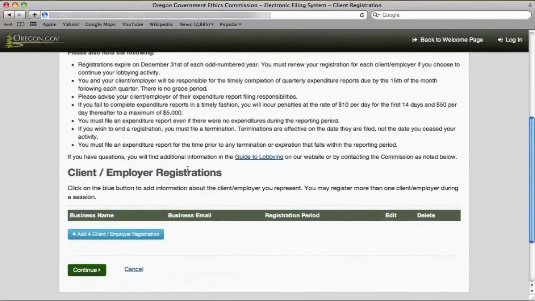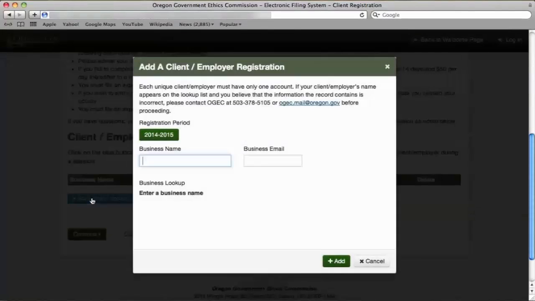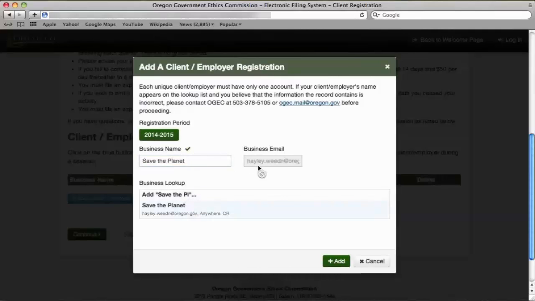Unlike the last question, you do have to have at least one entry in here because you do have to be lobbying on behalf of someone. So we're going to add a client or an employer. And if the business already has an account, you'll see the name pop up in the lookup box below. You see that it's in the lookup box. And if you click on it, you see that it populates the name and email fields.